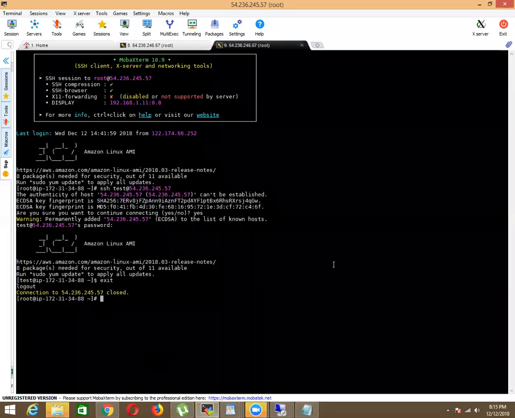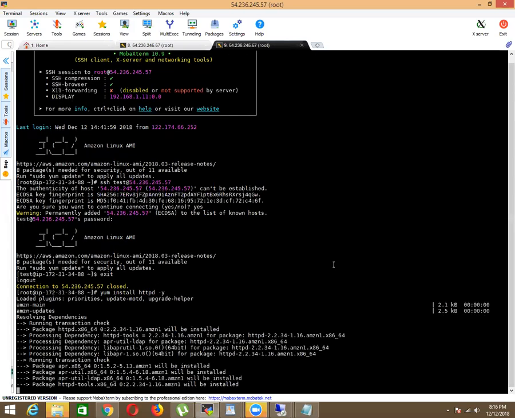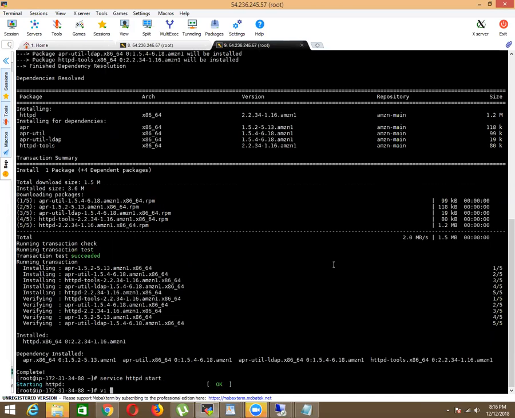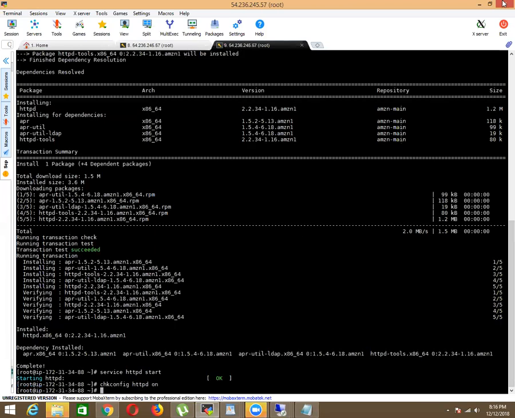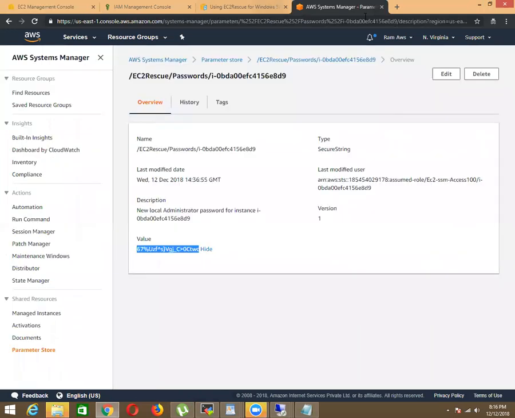So this is the instance. First of all, I'm going to install the package for Apache. It's httpd. So there we have the service httpd. This will give you a default page, and I'm going to run chkconfig httpd on. So this will give me the default page of Amazon Linux.